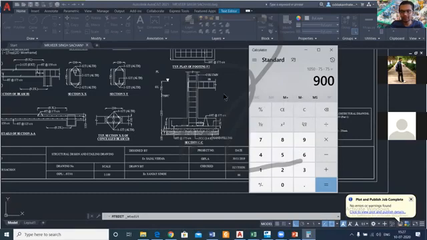So this is your, this was your 900, and please, whoever has done this, please erase this, or else I have to.